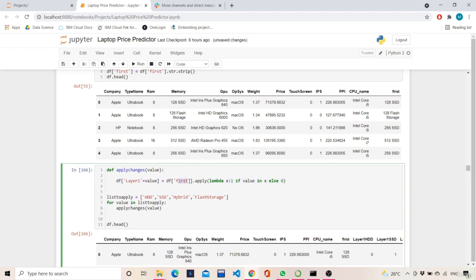So df['first'] has almost 1303 values. For each value you check if HDD is available or not. If it is available, then it is 1, else it is 0. First you do it for HDD, then you go for SSD, then hybrid, then flash storage. So this loop runs 4 times, and this inner thing runs 4 times. So totally 4 into 4, 16 times this entire thing will run.